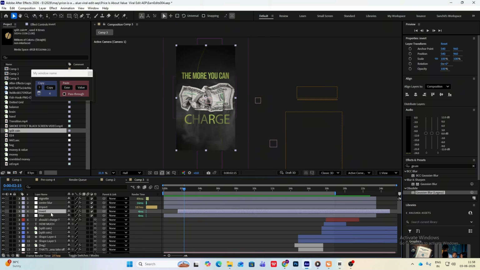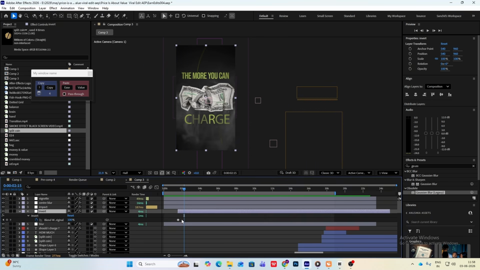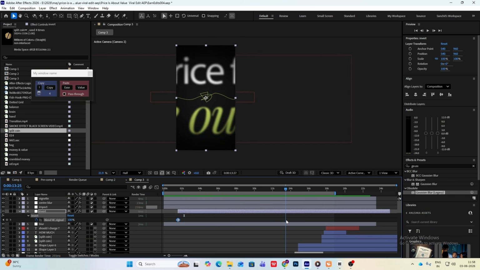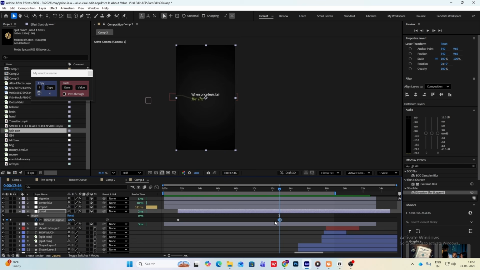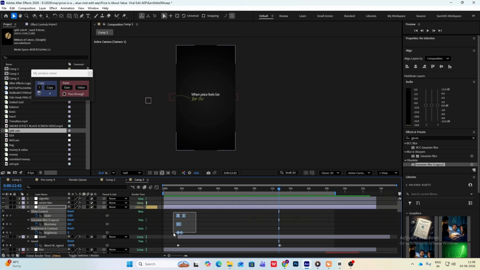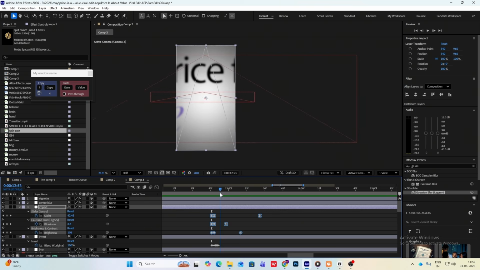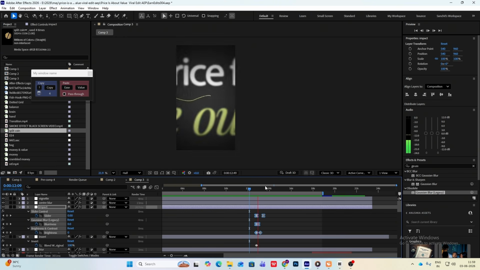Basically just hit U, copy this, and somewhere around here, just when the scene changes or zooms in over here, I'll just paste the keyframes. Okay, and select the impact, hit U, copy these and again paste it over here. Price feels fair for the outcome.